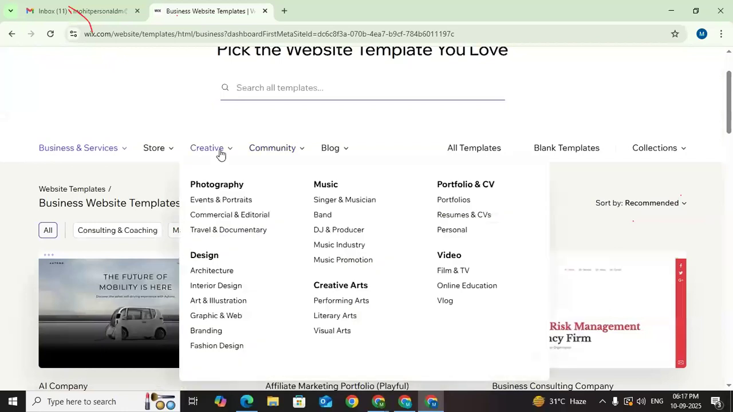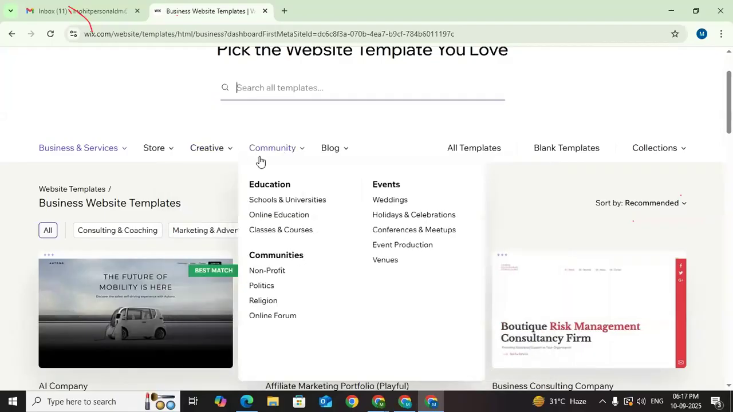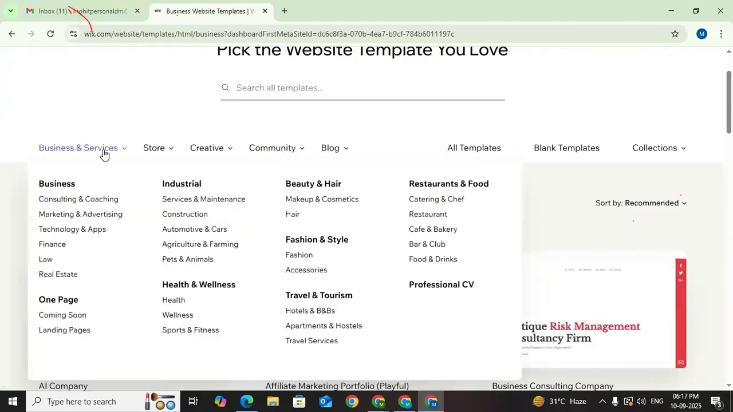For the creative part here as well, that is photography. If you are a photographer, a designer, an architect, a musician, a singer, portfolios, every option you will find here. If you're creating it for schools or universities, it is also here. But we are creating it for marketing and advertising. I will just click on this one.